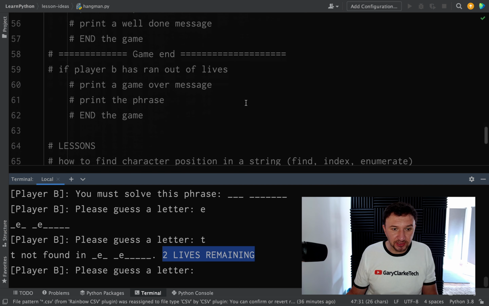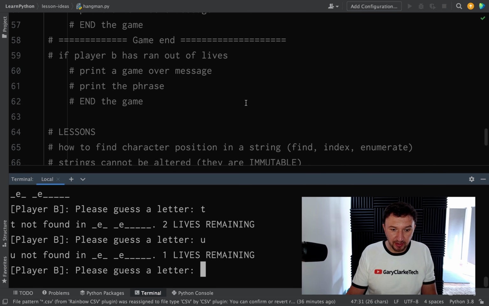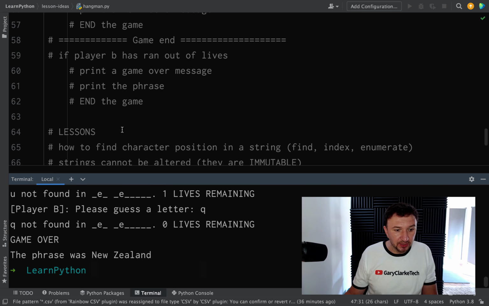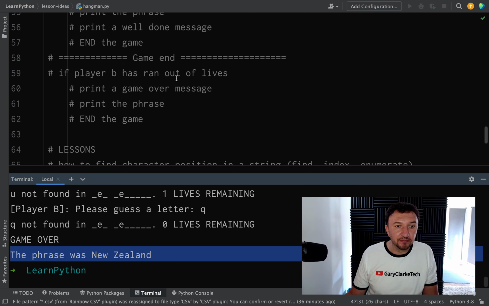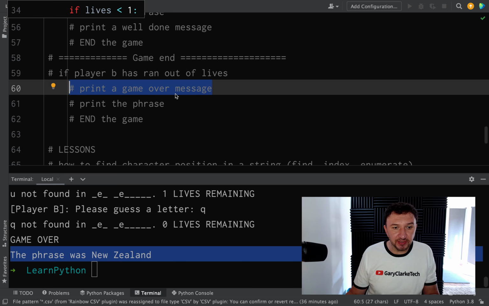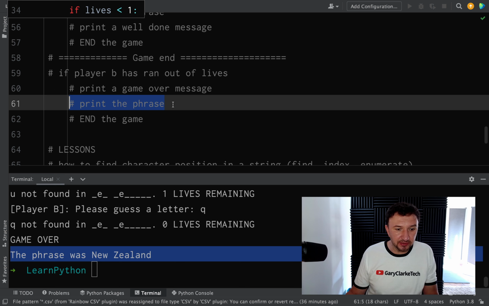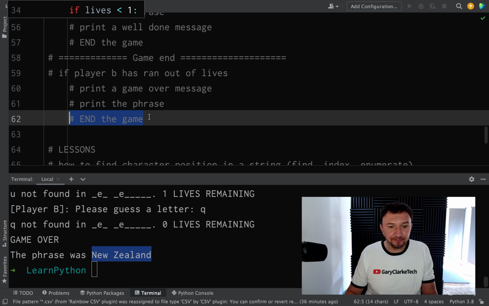So what I'll do is I'll just guess a load of letters which aren't in New Zealand, and then you can see what happens when the solution isn't found within the correct amount of lives. And so I'll go with Q, and so it says game over. The phrase was New Zealand. So basically player B has run out of lives. We've printed a game over message and we've printed the phrase, so we've let them know the phrase that we're trying to solve, and we've ended the game. Okay, so that's how it's going to work.